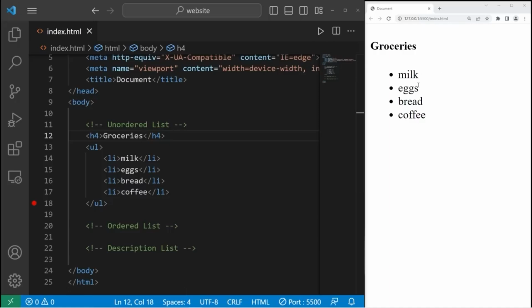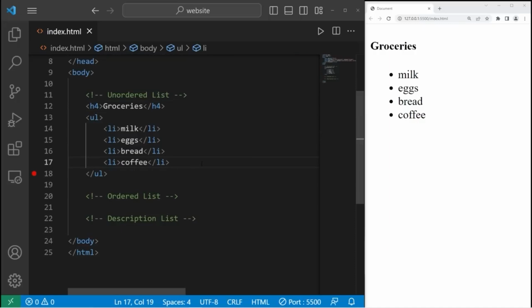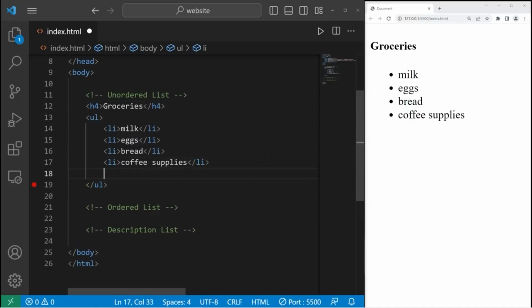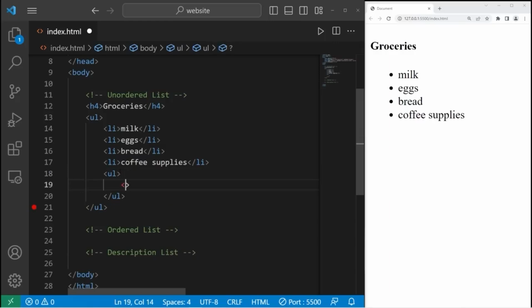Now you can create nested lists too. Let's change coffee to coffee supplies. Then after this list item, we'll create another unordered list. Then we need more list items. So for coffee supplies, of course, we would need coffee, or maybe coffee beans.